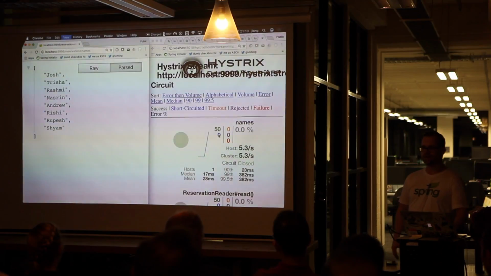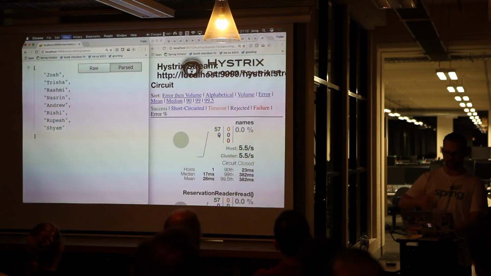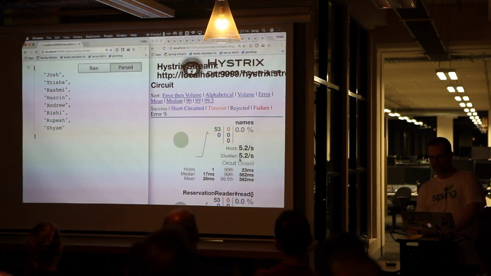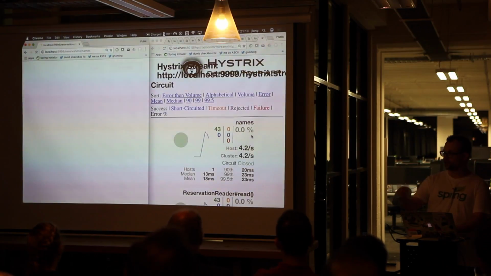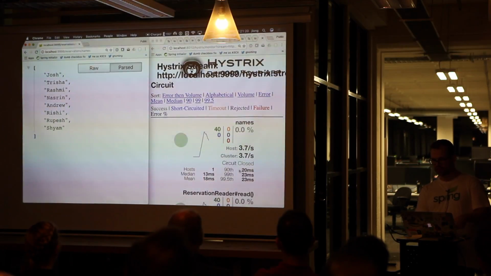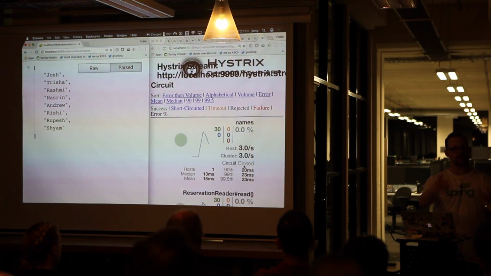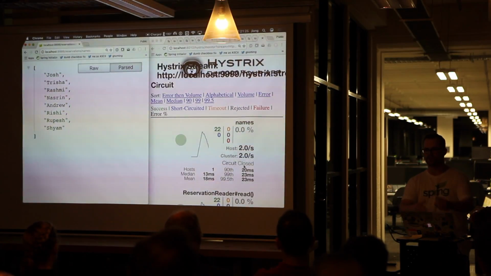Traffic is being made through the circuit breaker from the client to the service, and I can see that reflected here in the output. I can see that there are 0% errors. There are no errors right now. Every request is going through without any problems. The circuit is closed, although if I were to kill the downstream service, the circuit breaker would open. You'd see that reflected here as well.